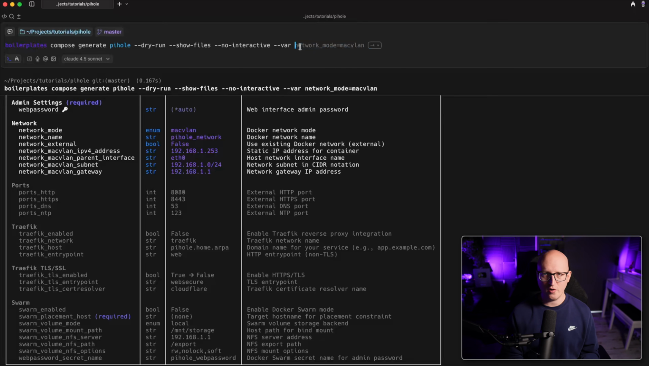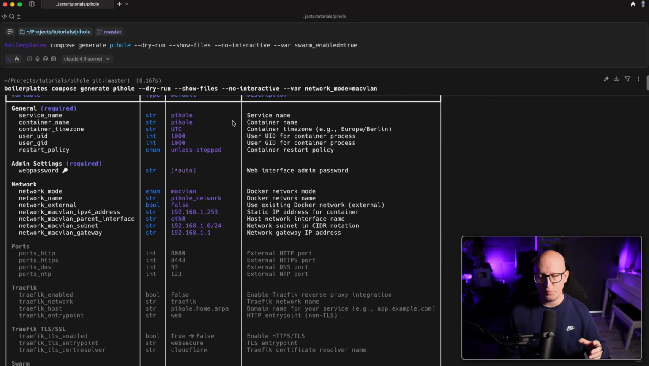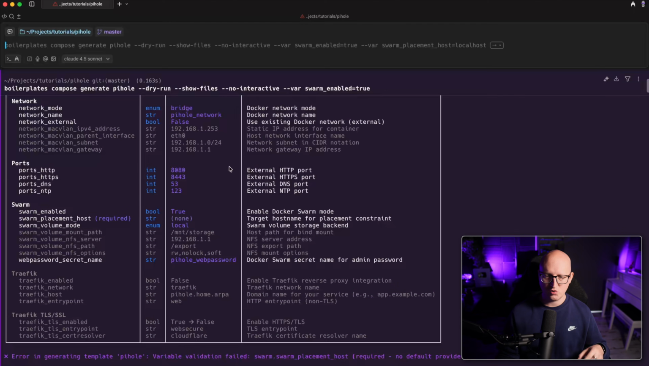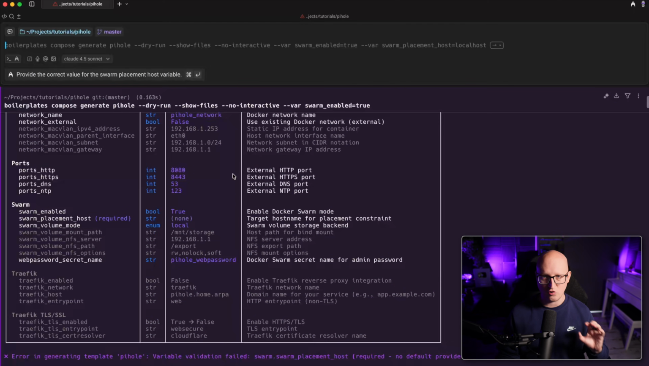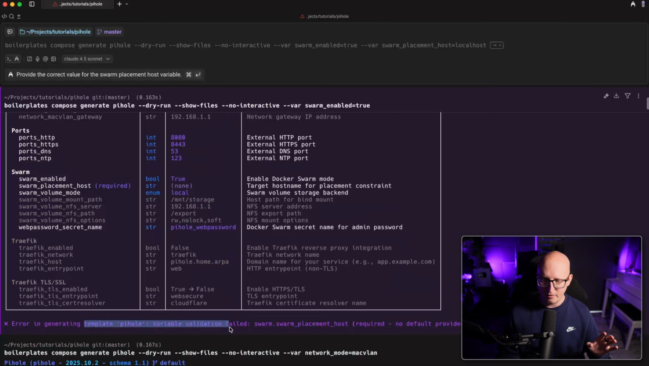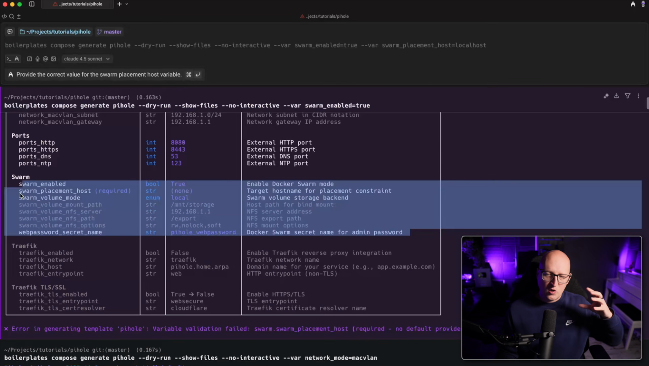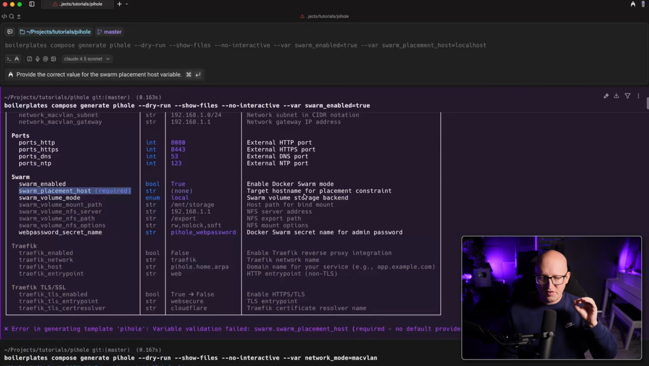I also want to show you one more thing, and that is the new swarm configuration that I added to the latest version of the boilerplates. This will allow you to configure Pi-hole in Docker Swarm. However, here we get an error saying that the variable validation failed, swarm placement host is required but not provided. So I've made it required to set a specific constraint for the target hostname placement.